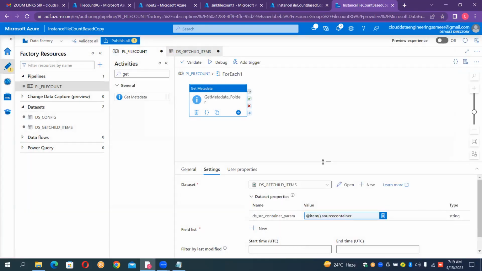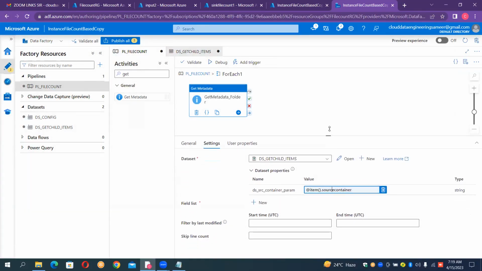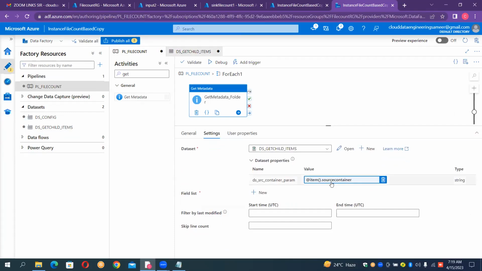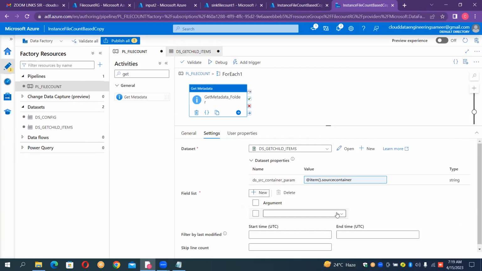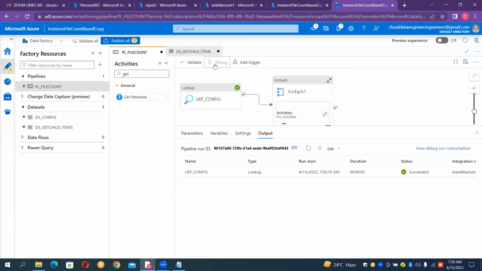Now, guys, do one thing. I wanted to get it from input 1, input 2, input 3. I want to get what? Child items. Child items means number of files. So select it here, child items. From the field list, click on new field list. Field list is child items. So now, guys, you debug it. One after the other it will process. Everyone, just have a look at this.